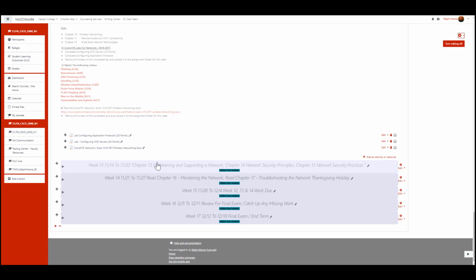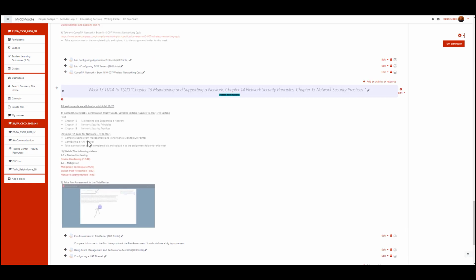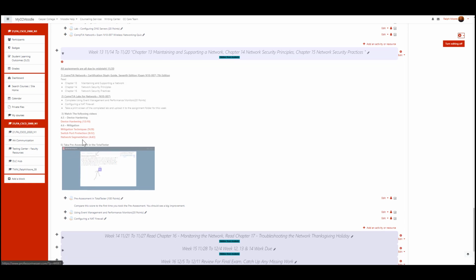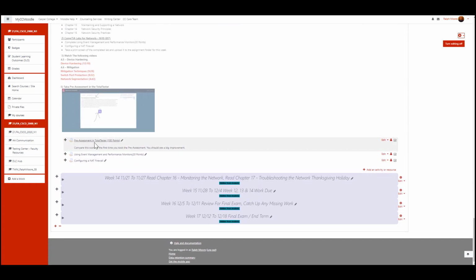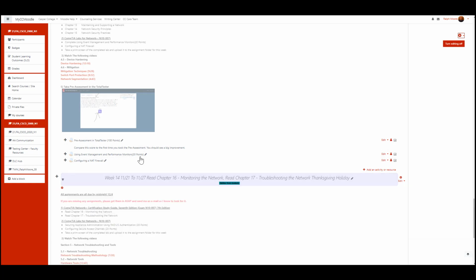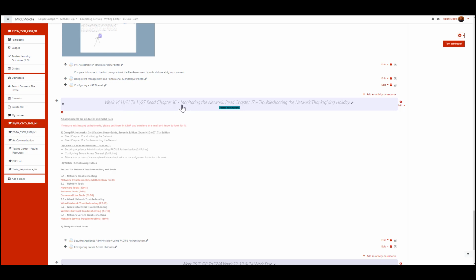And then looking ahead for next week, it'll be chapters 13, 14, and 15. If you want to start getting ahead on that, by all means, go ahead. You'll also have 2 labs: using event management and performance monitoring, and the NAT firewall. Then you'll have some Professor Messer videos, and you'll be doing the pre-assessment and the Total Tester as well. And then a preview ahead for week 14: you only have 2 chapters. We'll finish the book, and you'll have a couple labs.